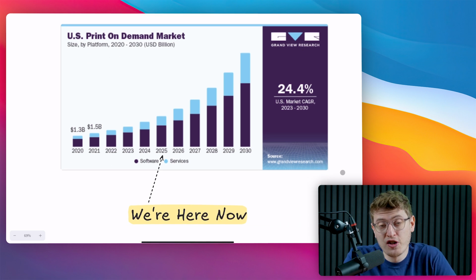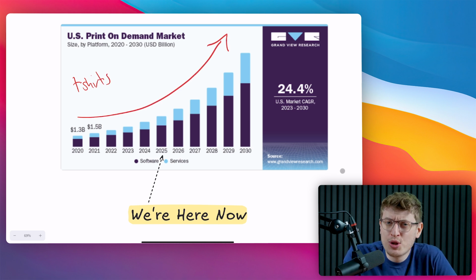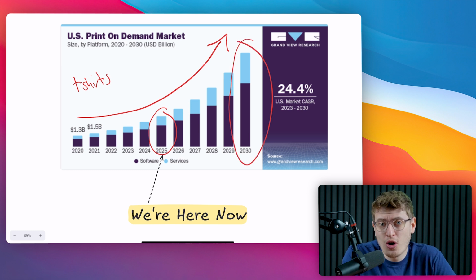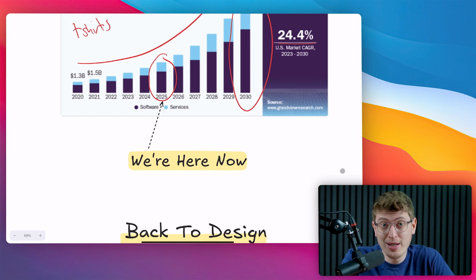This is the rise of print on demand. It's no joke. We're here in 2025 at the moment. The room to grow is huge, and you're far from too late. A compound annual growth rate of 24.4% is really good. And the best part, t-shirts remain the most scalable product due to low cost and broad appeal. They account for over 60% of the revenue.